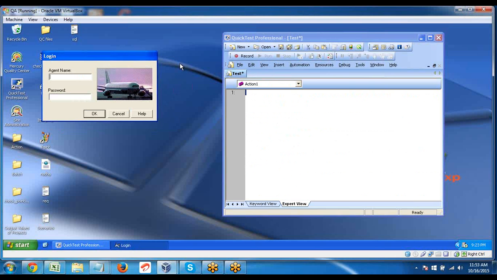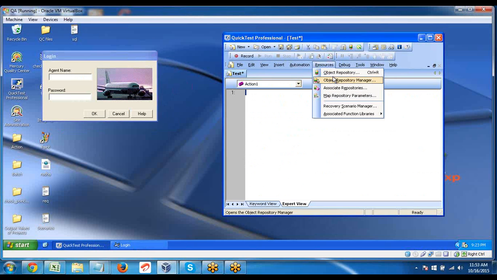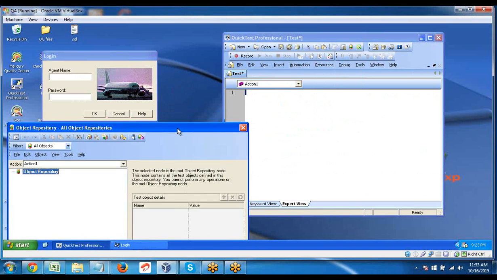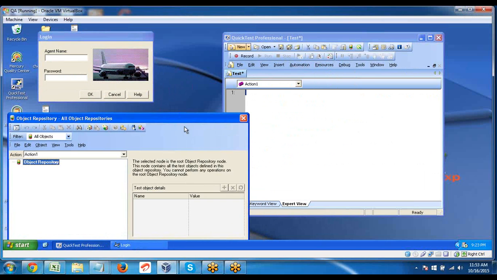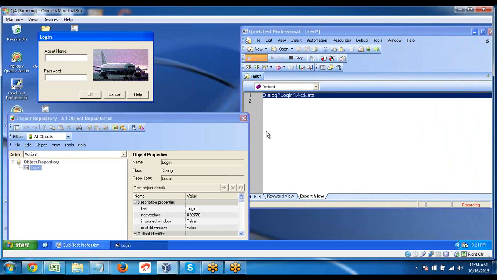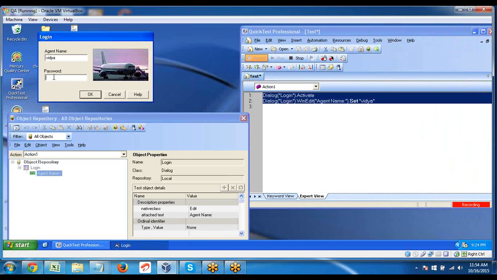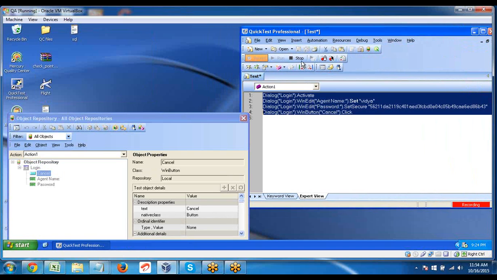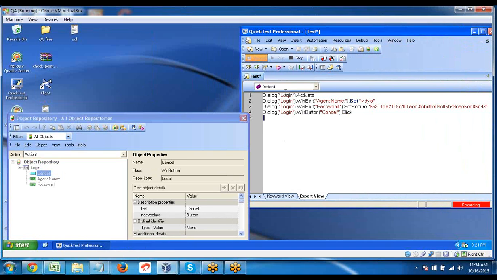See, this is the application. This is go to resource object repository. So this is the object repository. How is it getting added? Keep the tool in recording mode. When I am activating, see, information is adding. Script is generated. I have entered username. I have entered password. I clicked on the cancel button. So here script is generated, information is stored. So this object repository is the memory location where object related information will be stored.